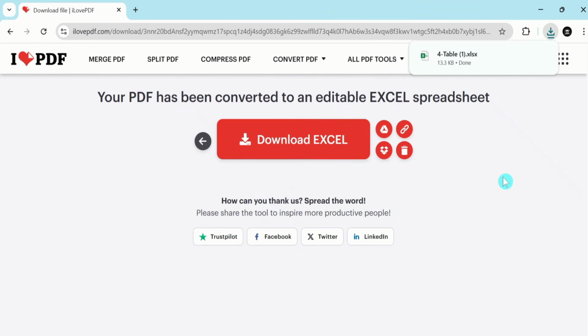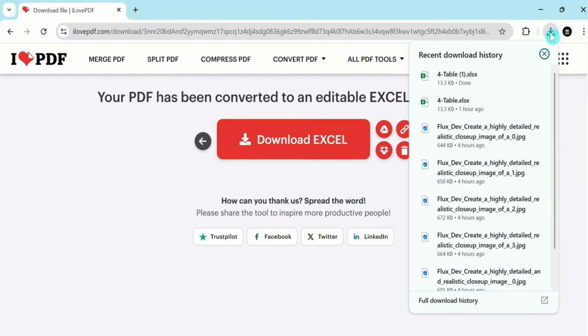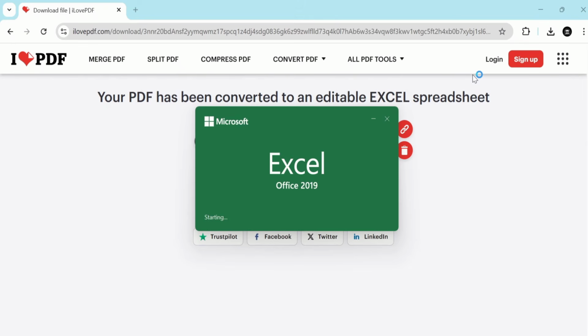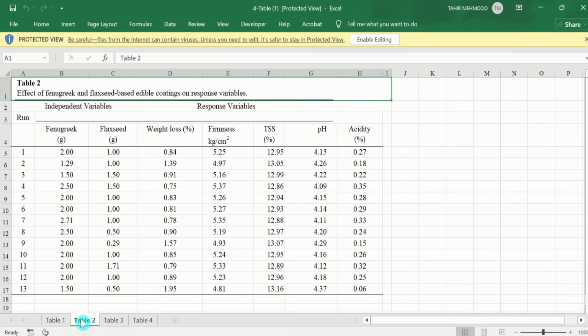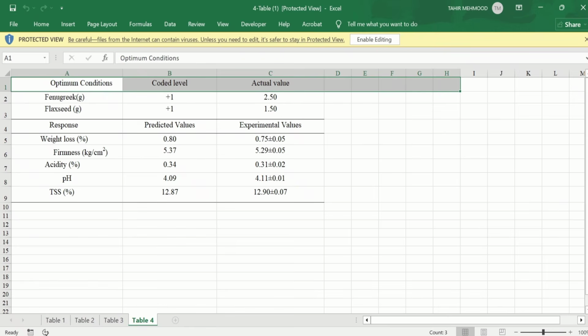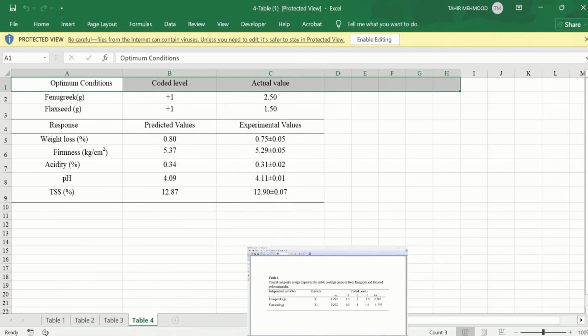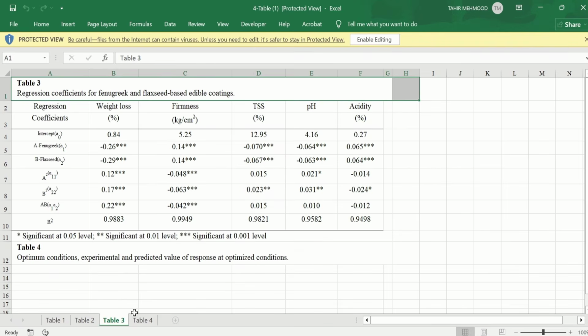You can see here that the file is automatically downloaded. If this option did not appear, you can manually download it using this option. Now I will go to downloads. I will open this file. Now you can see here each table appeared on a separate sheet, and we have successfully converted 4 tables. This one is the original file and this one is the converted file. So by using this option, you can easily convert PDF file into Excel file.